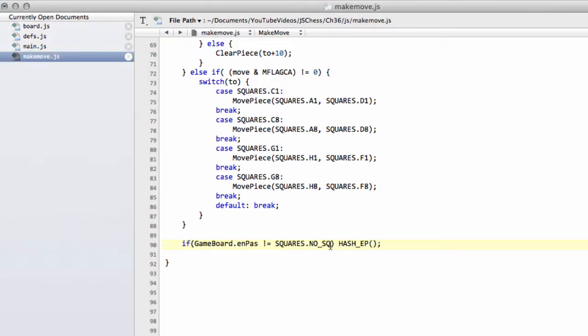So if the en passant square is not equal to no square currently, before doing anything with the current move, then we'll hash out that en passant key. So it's no longer in there because it's about to be reset, and then may indeed by our move be set again, in which case we'll hash in the new square.